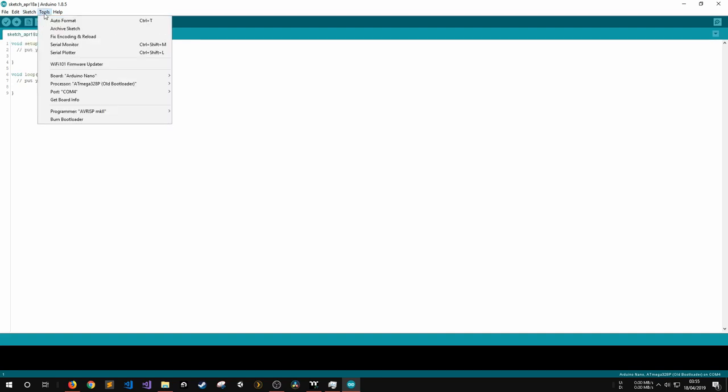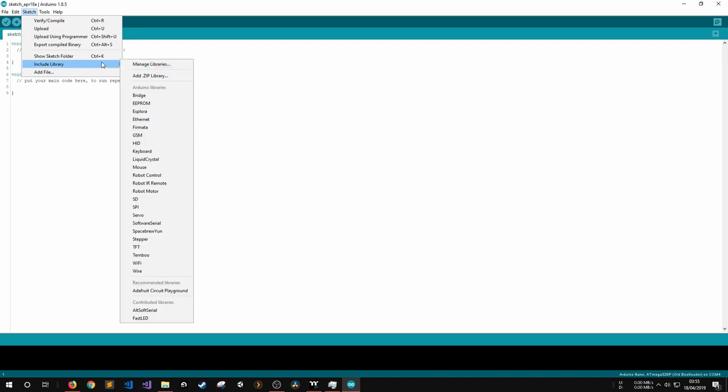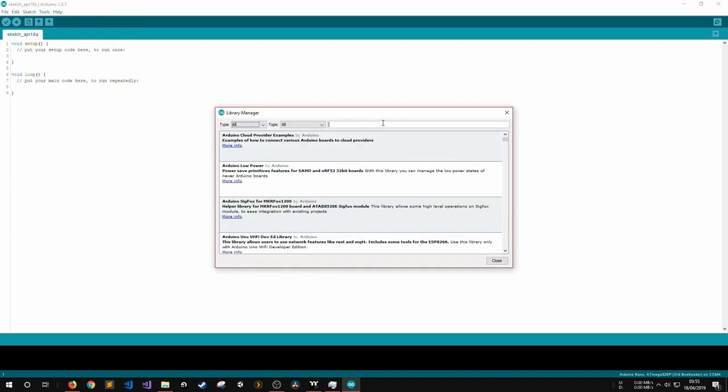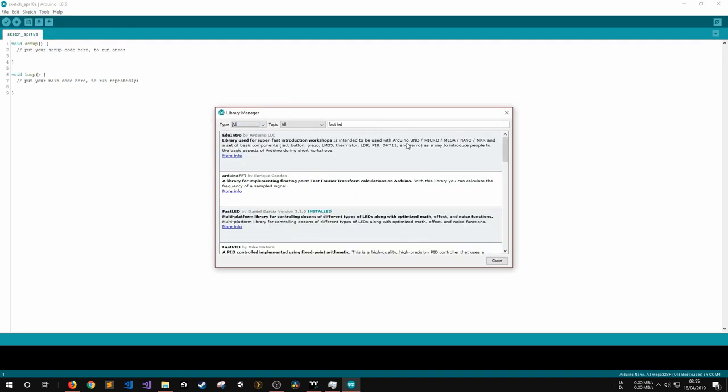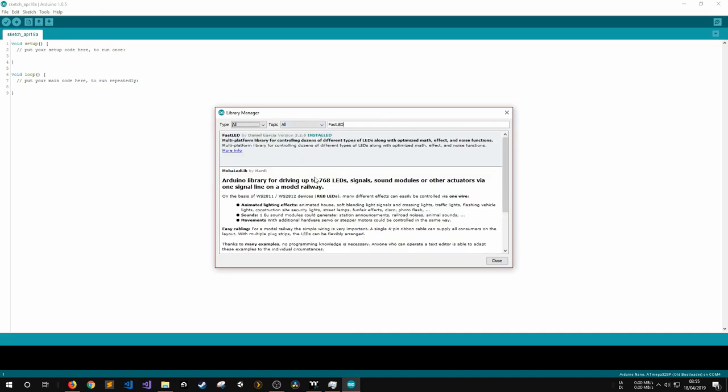Now, in order to power the LED strips, in order to colour the LED strips, we're going to use the FastLED library. You can simply go to the library manager in the Arduino IDE, search for FastLED, and it should pop up from there.